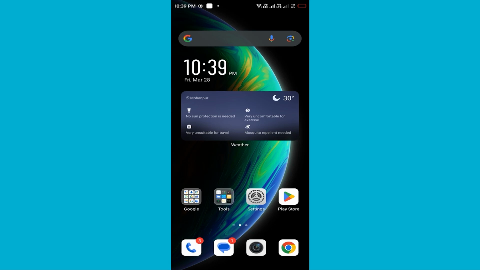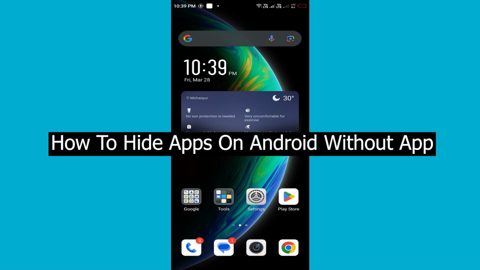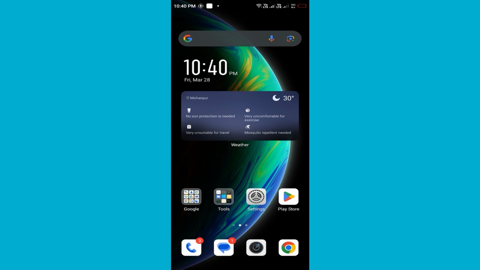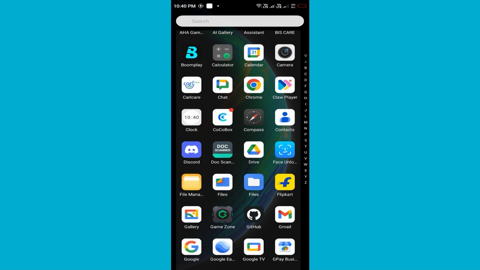Hello friends, today we will learn how to hide an app on Android without an app. You can hide the app without the help of any app. So first, in private you can see here I have Flipkart.